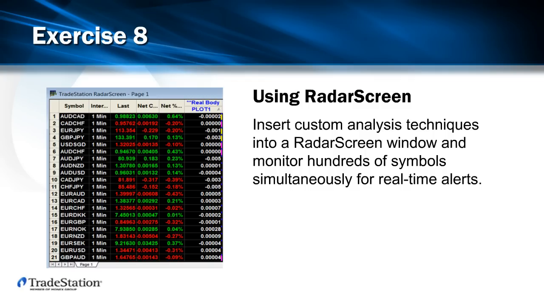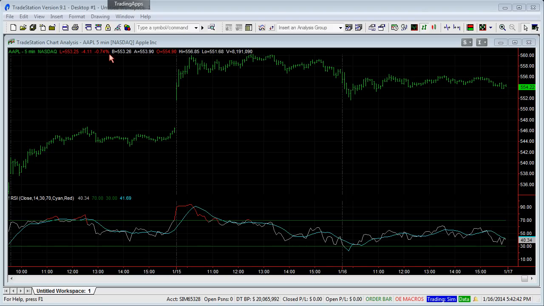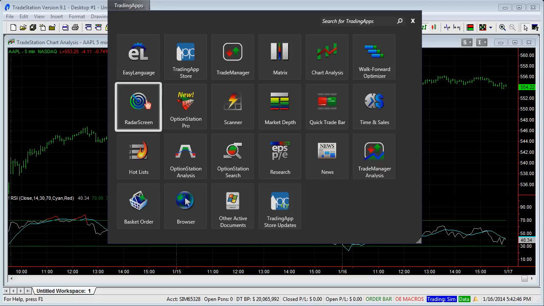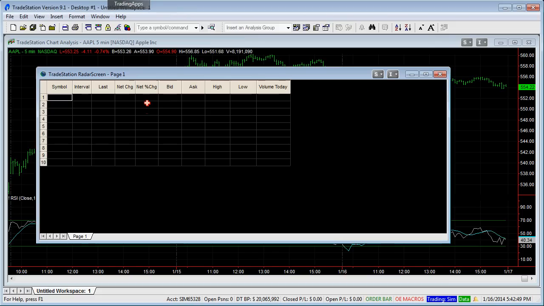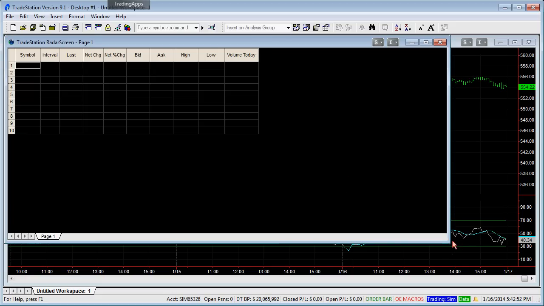What for? Well, radar screen allows you to put the indicator and apply it to hundreds of symbols and monitor those symbols in real time. So let's go ahead and put it on radar screen. Let me switch over to TradeStation. I'm going to go to my Trading Apps Launcher and click on radar screen. All right, this is my radar screen window.